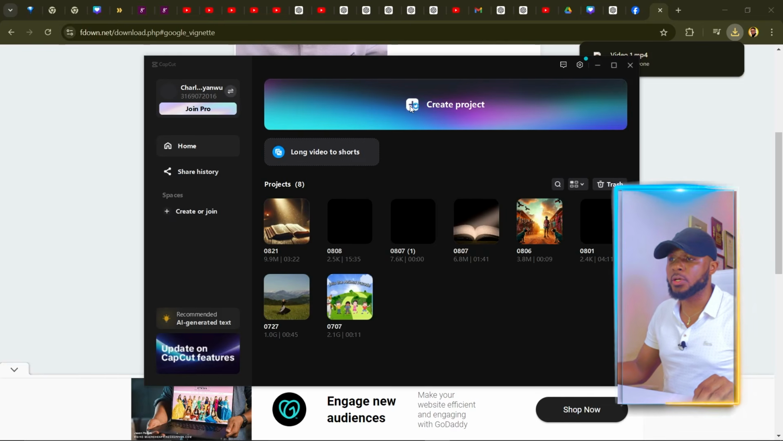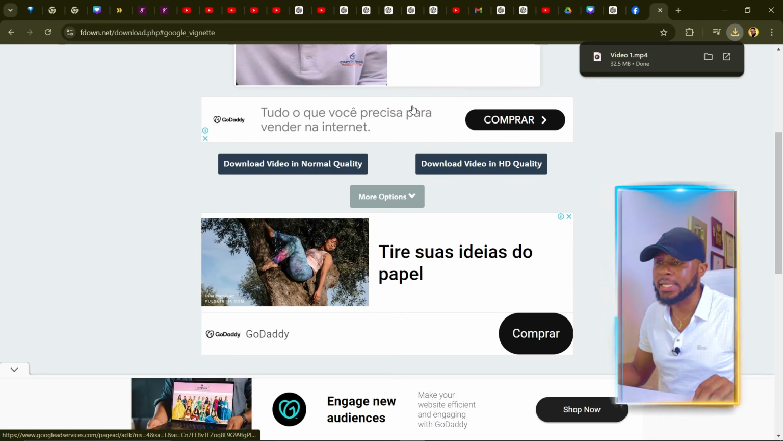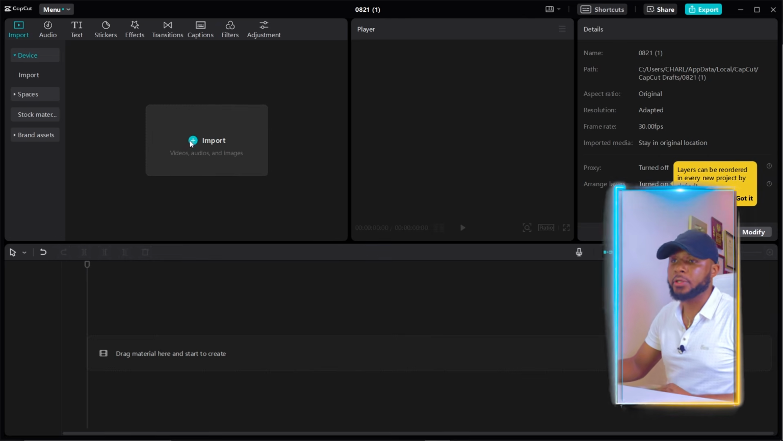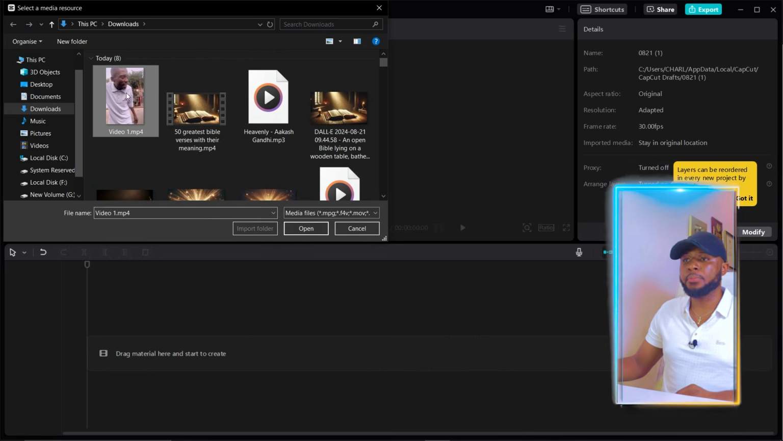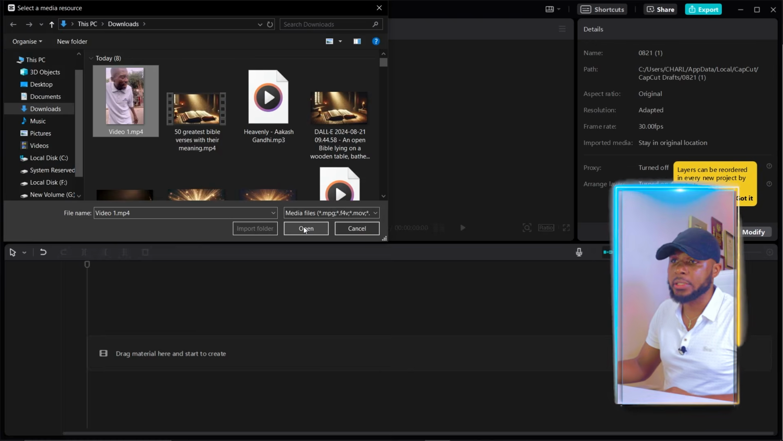And then the next thing I'm going to do is to open up my CapCut like so. And once it opens, you're going to click on Create Project. Once it opens, the next thing I'm going to do is to click on Import. And I'm going to import this video like so, and then click on Open.